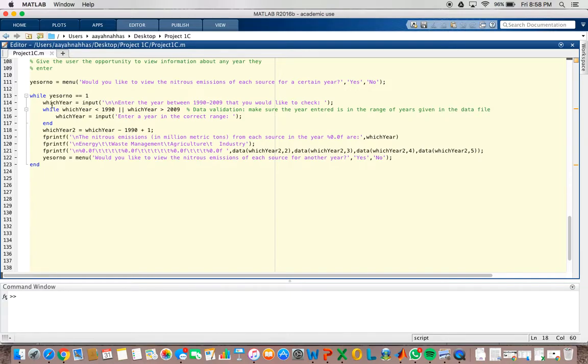That will only start if they put yes. And so we're going to say which year is equal to input, enter the year between 1990 and 2009 that you would like to check. Before we do anything with that year, we're going to check if it's in the range of 1990 and 2009. So we're going to make another while loop inside, and while it is out of the range, it's going to keep asking to enter a year in the correct range.